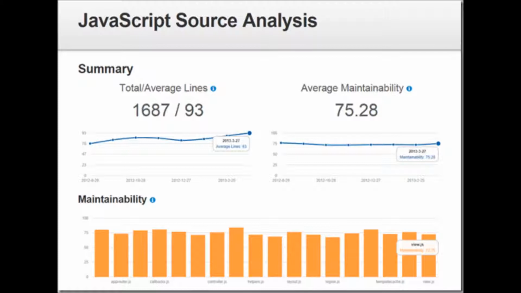But overall, Plato is a new tool to the JavaScript developing community, and its usefulness remains to be seen, but is without a doubt an impressive visual web interface that visualizes the useful features from JSLint and JS complexity.